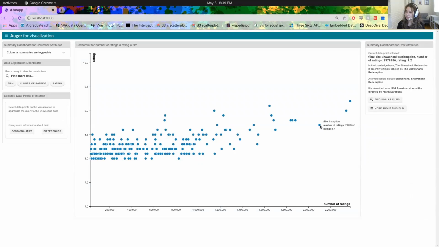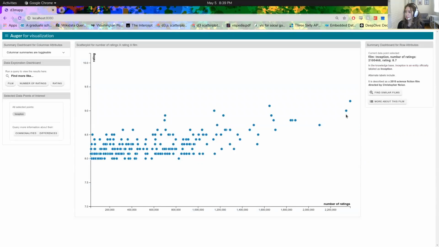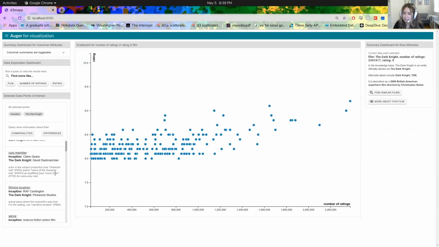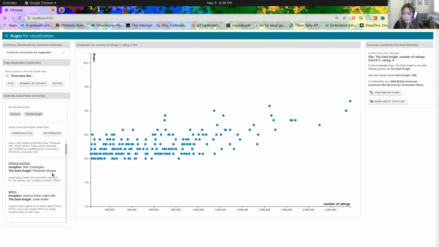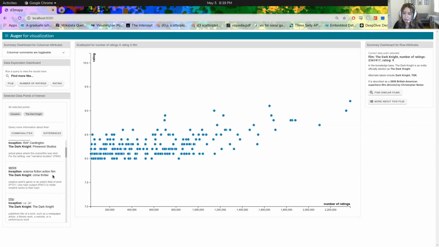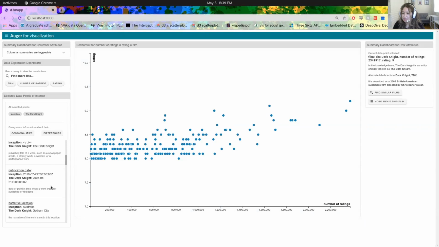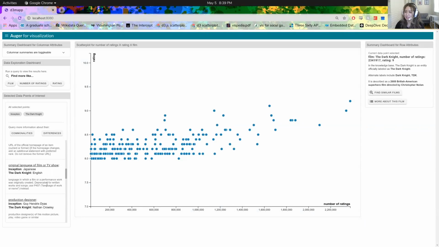The next thing I want to do is find out some differences between these films. So I'll go ahead and select The Dark Knight and Inception, and I'll ask Auger to tell me the differences. So I'm told that Inception has the following properties that The Dark Knight does not have. I can see that they have differing cast members. I can see that Inception is a science fiction action film while The Dark Knight is a crime thriller. And then I can see that Inception was located in Australia and The Dark Knight was in Gotham City.